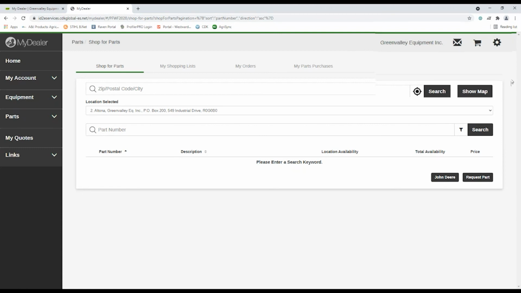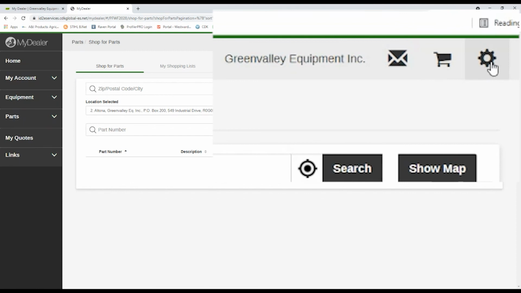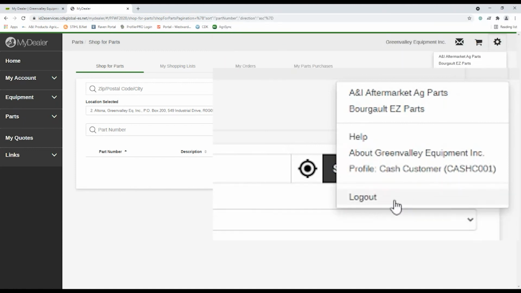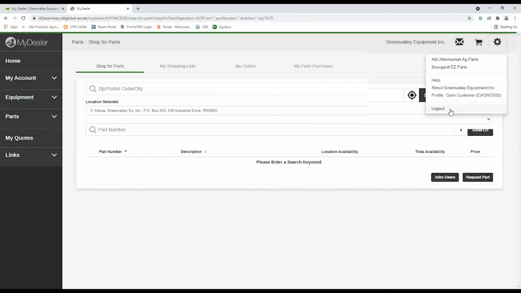In the top right corner here, in the gear, again, we have those links to the A&I page and the Borgo page, and as well, this is where you go to log out.